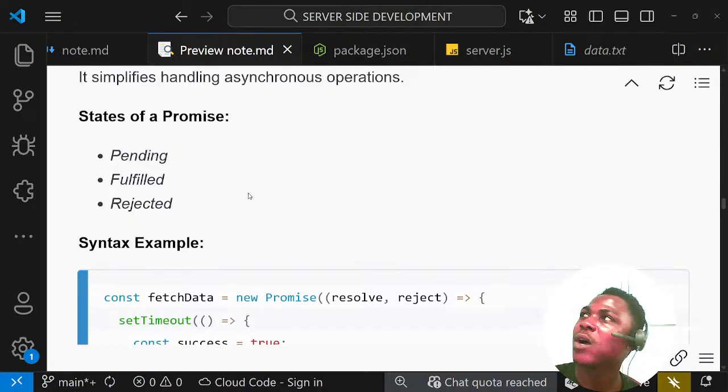You make a call to go and fetch something. Maybe because of a server error, it is rejected. Or because everything is okay, it's fulfilled. Or maybe because the network is very slow, it's pending. So these are the three states.